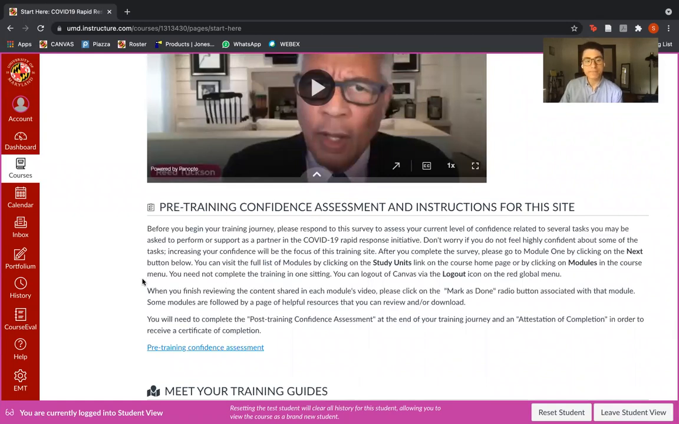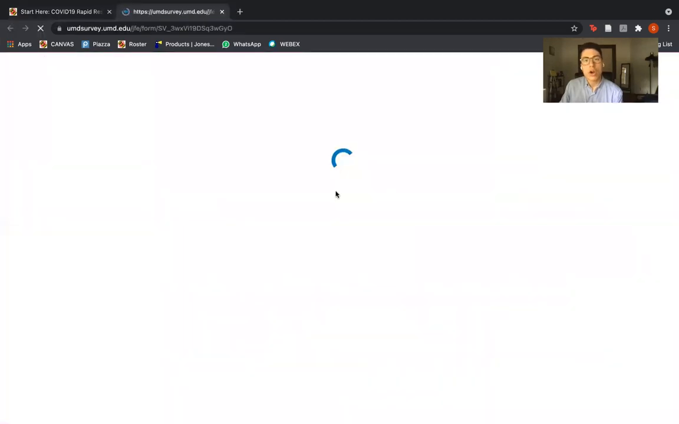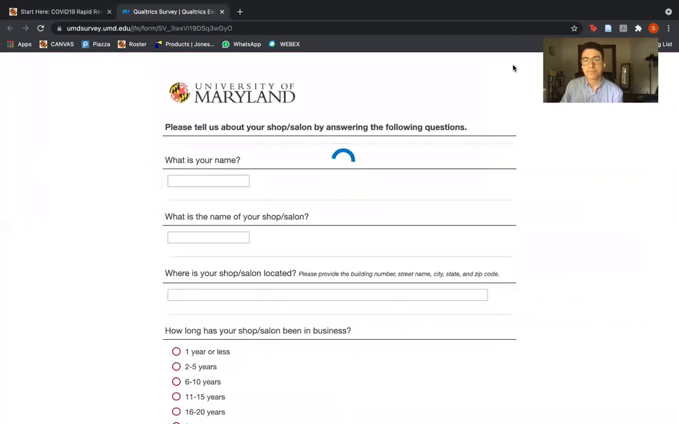and what is expected. One important thing that we need to remember to do on this page is to click on this highlighted text that says pre-training confidence assessment. So we click on that link and it takes us to a page that looks like this. This is essentially a survey before you do the modules to see if there will be a difference after you've completed all the modules.